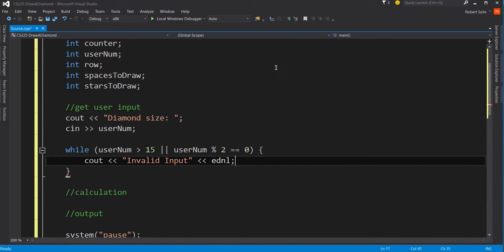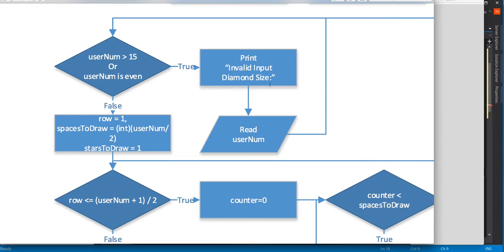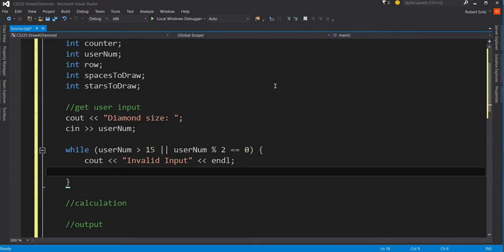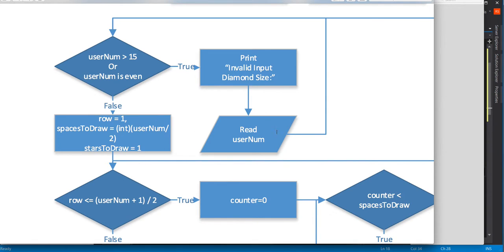I'm going to go to the beginning of the next line, so endl. What else do I have to display? Diamond size. So I'm going to ask the user again for the diamond size. So we'll say cout diamond size, just like we did up here. All right, then I'm going to do what?